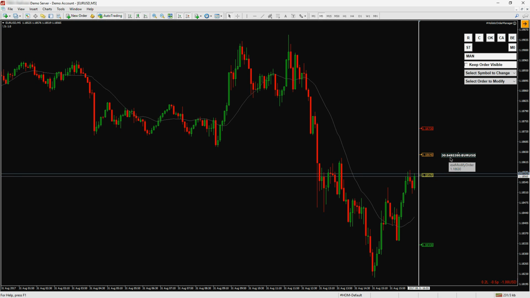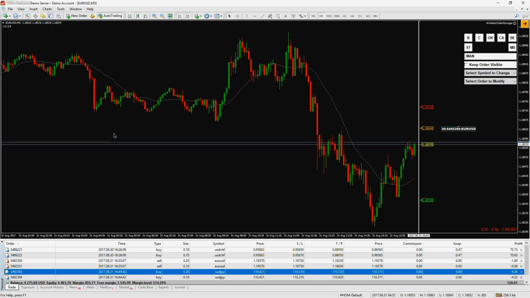When you do that, order number 5492350 will be closed partially, which is 0.1 lot, and it will create a new order number with the same magic number and a lot size of 0.1 lot. Let's observe it here.